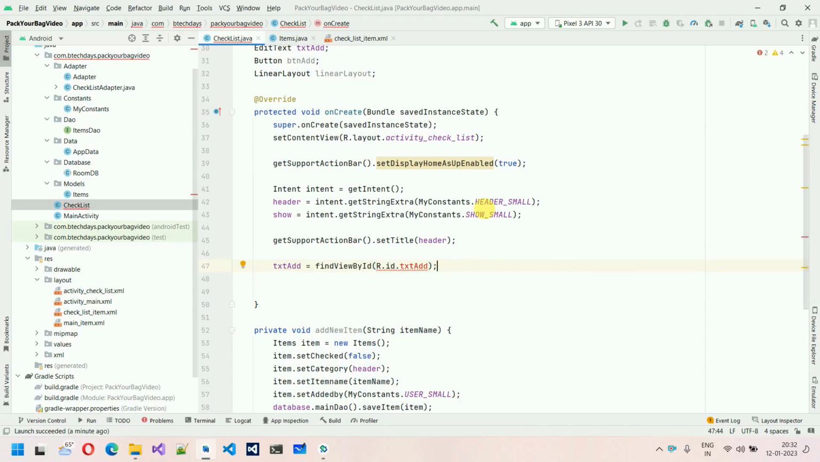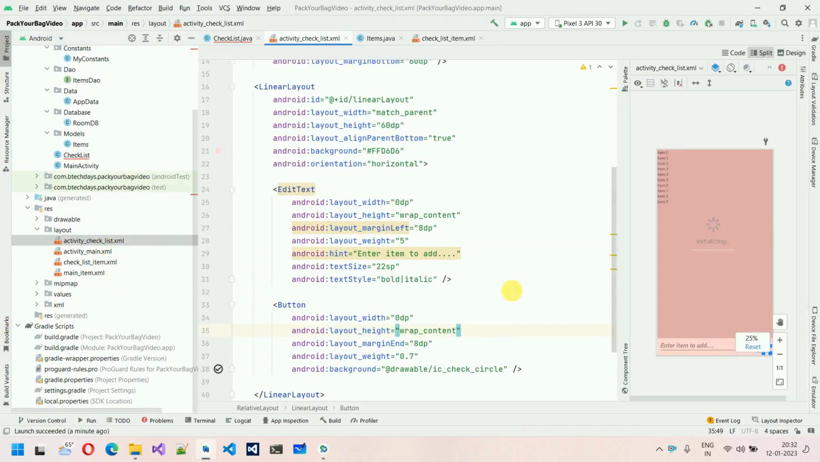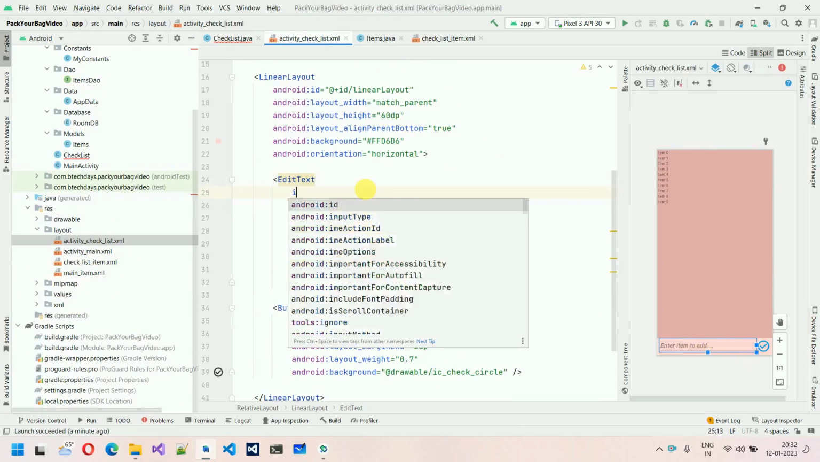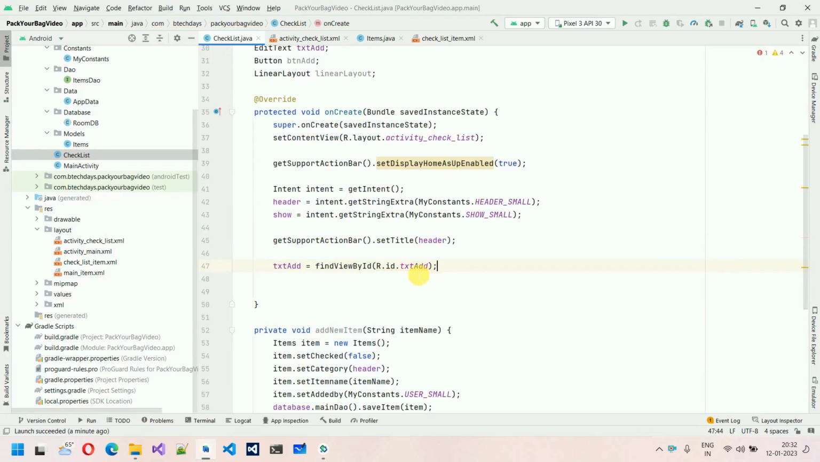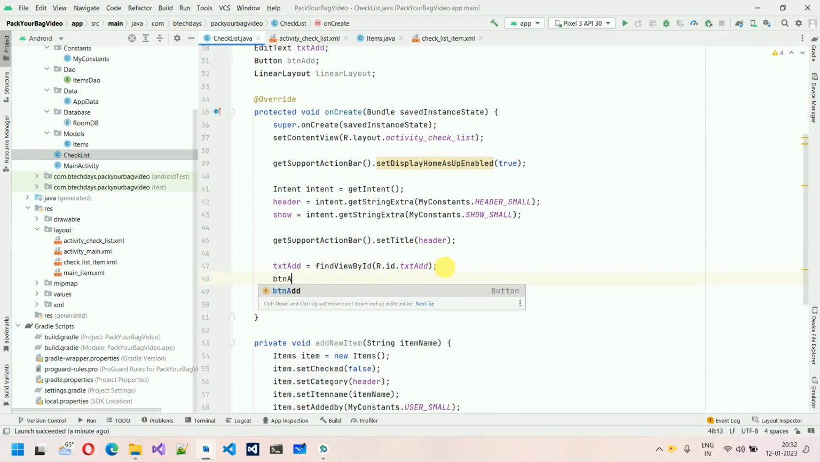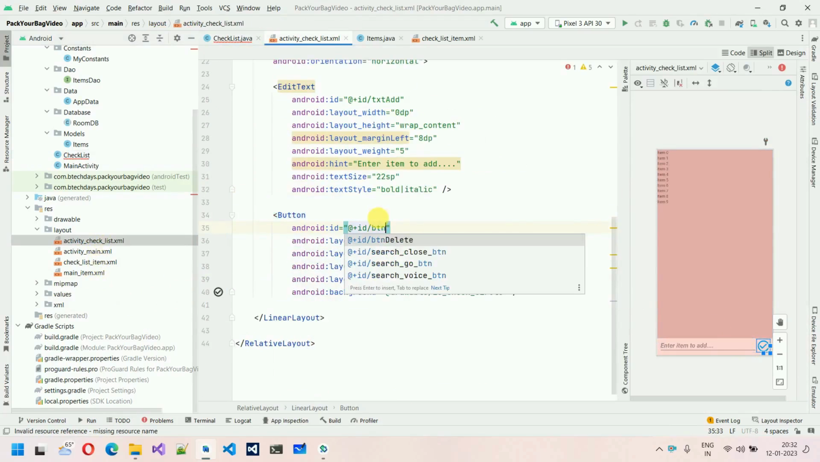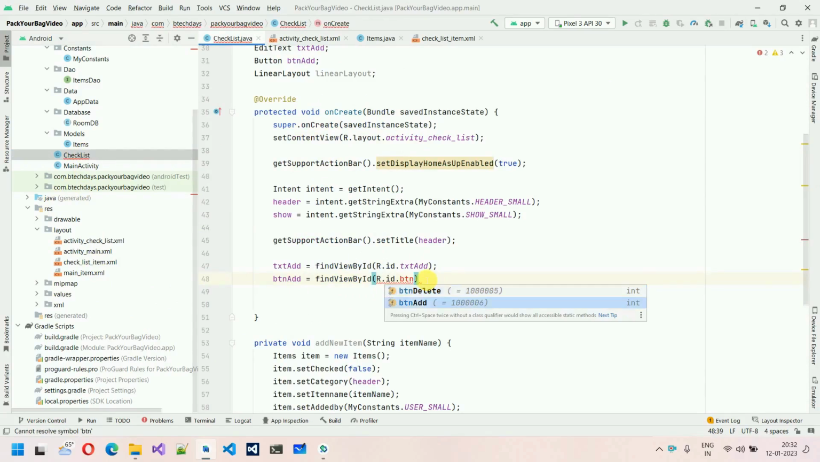Something like this. Let me move back over here in the checklist, and we have this txt. Okay, so we forgot to put an ID for this one. So ID txt add. If I move back over here, you can see now the issue is gone. btn add is equal to find view by ID r.id.btn. Okay, we haven't added the ID for it. So let me quickly do that. ID btn add. Move back over here, btn add.